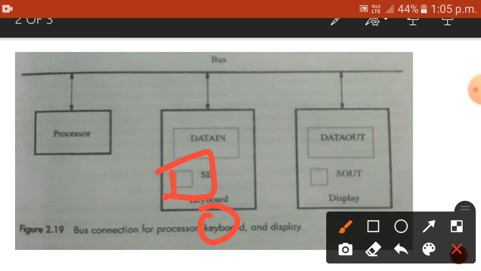When a key is pressed on the keyboard, the corresponding character is moved to DATAIN. If you press A, that character is stored in DATAIN. Now the SIN flag is set to 1. Initially it is 0, and whenever a character is pressed, the SIN bit becomes 1.